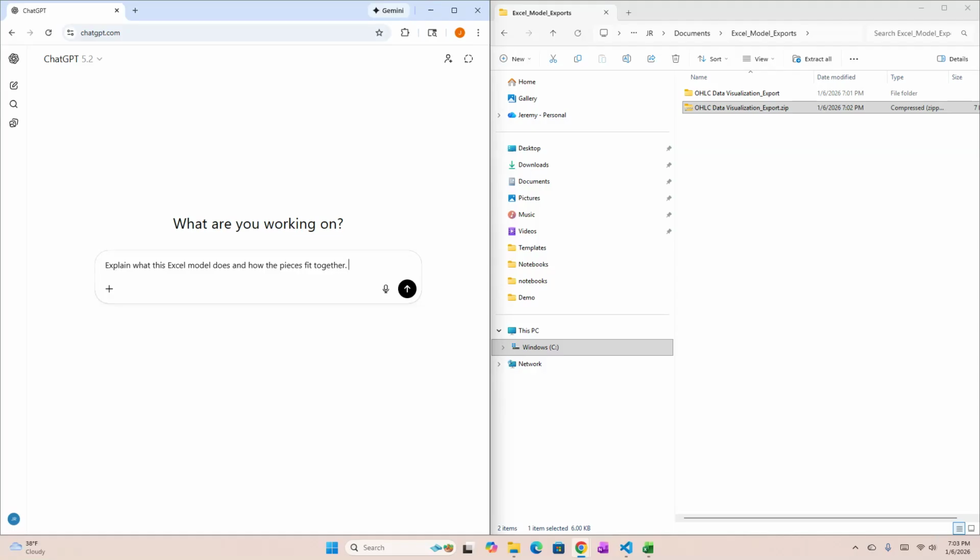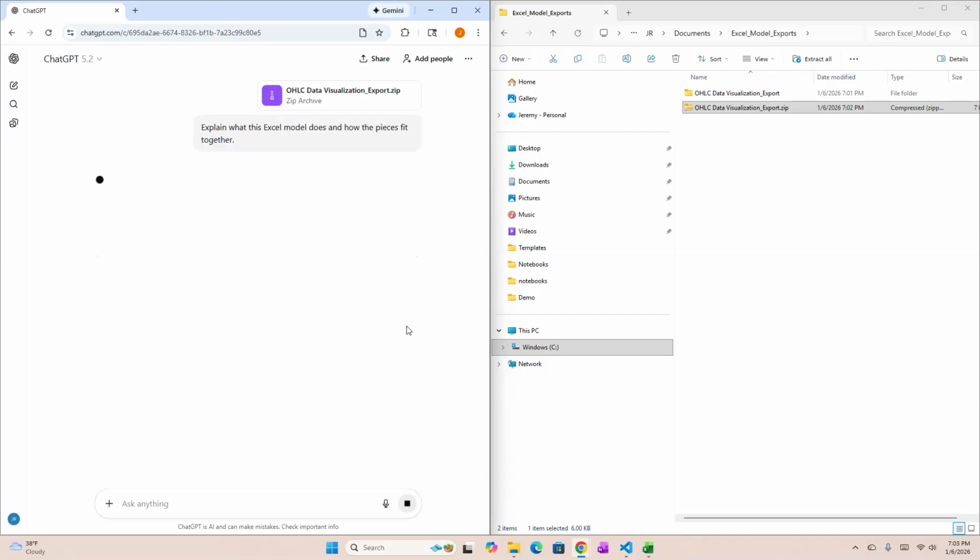You can even zip this output and feed it into an LLM, and then ask it something simple: explain what this Excel model does and how the pieces fit together. This might take a little bit, but I'll show the results and then I'll just let them speak for themselves.